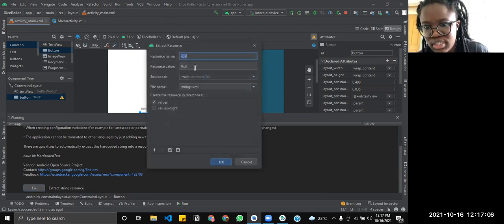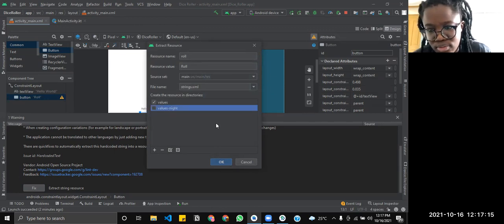You can see that there's a dialog here telling you the resource name. Do you want to call it row? Yeah, sure. What's the value, which is going to be the string? It says row. Where is it going to be stored? It's going to be stored under the file name strings.xml. So you just press OK.